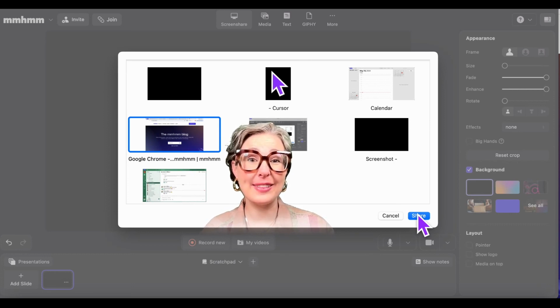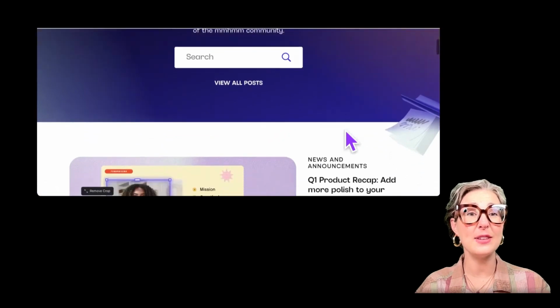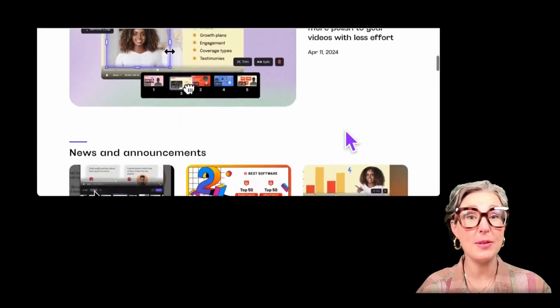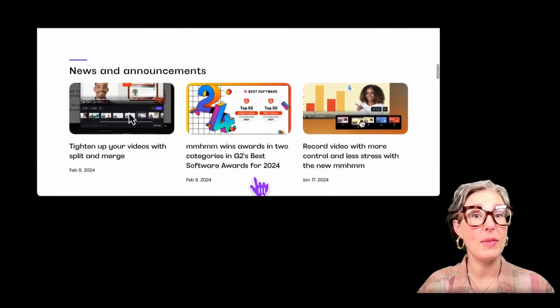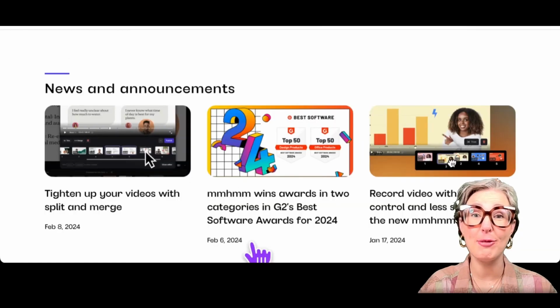Now it's just about controlling that content because once you share, every action you take on your shared page will show up in You can see when I scroll the blog page here, it shows up in So I can keep that over my shoulder or I can go ahead and make it full screen.